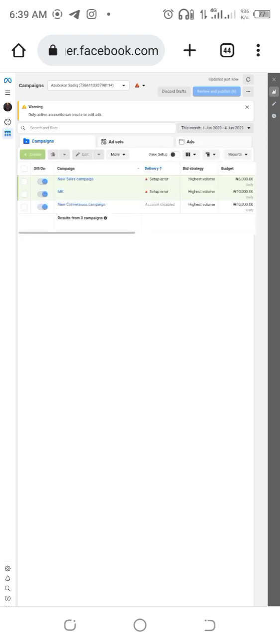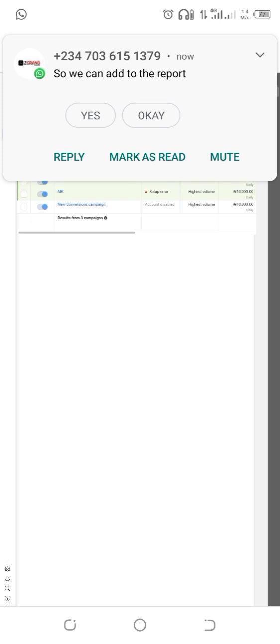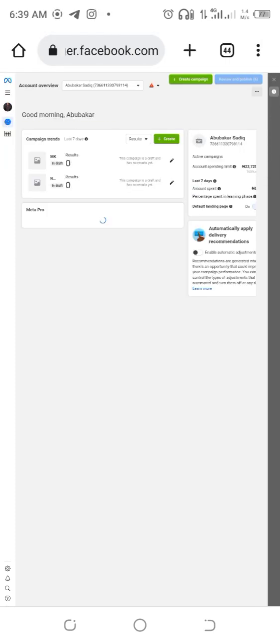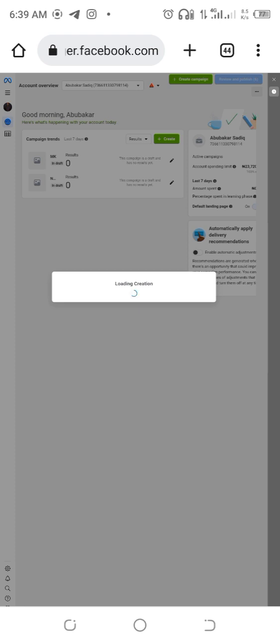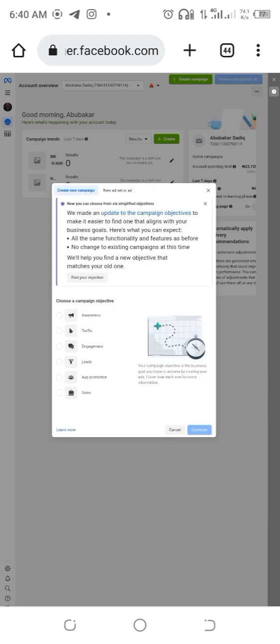So I have like 3 campaigns here already run, but the account is already restricted, so I can't create from here. Normally we just click on create here and create. So I just come here and I click on create campaign from here because I can only create from here and edit from here. So now we have seen the objectives and we have considered up to 3 here.